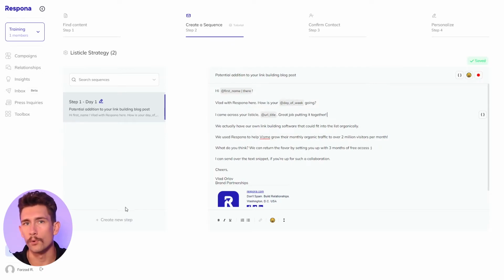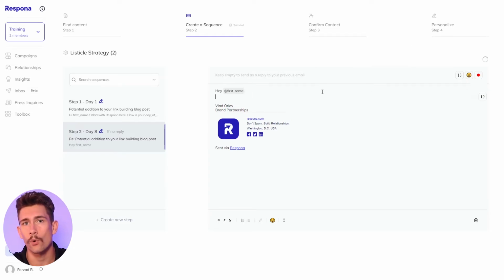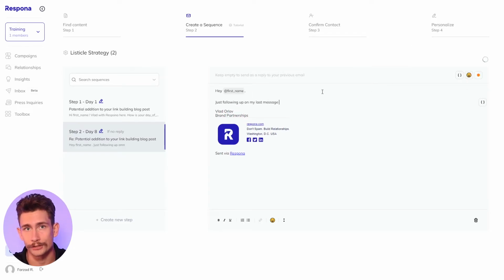One last tip before we move forward is to include a simple follow-up, just in case some recipients don't see or don't respond to your first message. Now, it's time to find contact information.